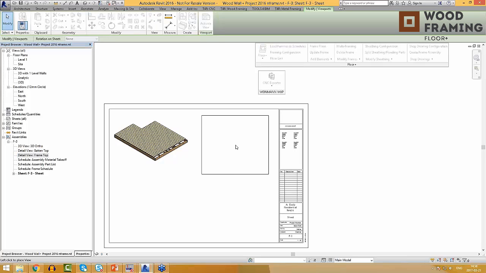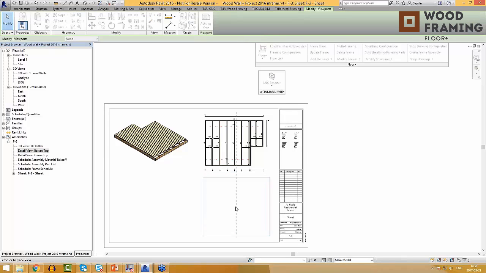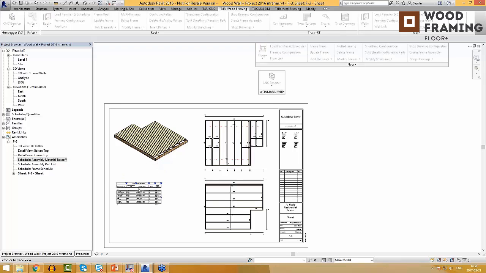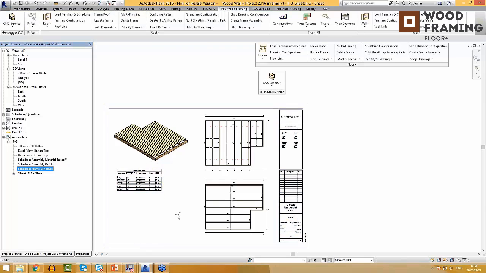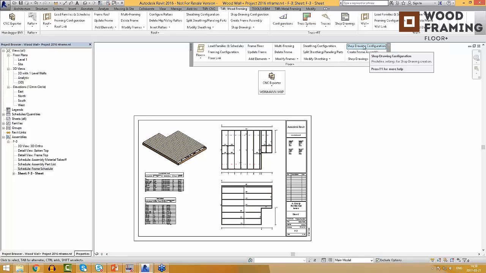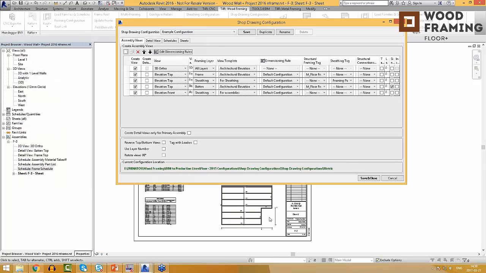I will also add a frame top view and the bottom top view, and I will add the assembly part list, or maybe I will add the material takeoff. It's a little smaller right now, and the frame schedule. Yes, so let's say that I've created my sheet. So now I need to go to the shop drawing configuration and say that this will be the template sheet that I want to be created for other floor assemblies automatically.